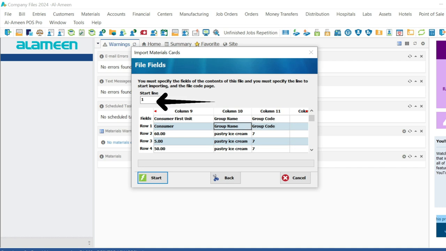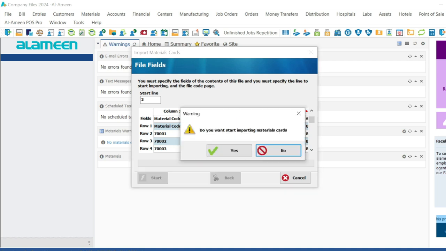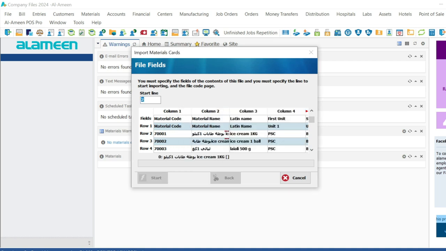After reviewing, the start line must be specified. In this example, we do not need line number 1, which is for clarification, so I will choose to start from number 2. Click Start and then Yes to begin the import process. The import process may take some time depending on the number of imported items.